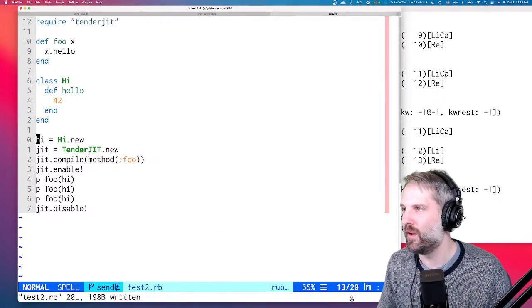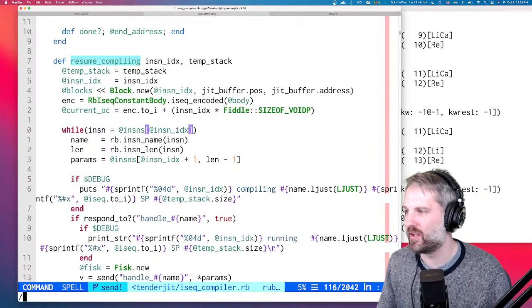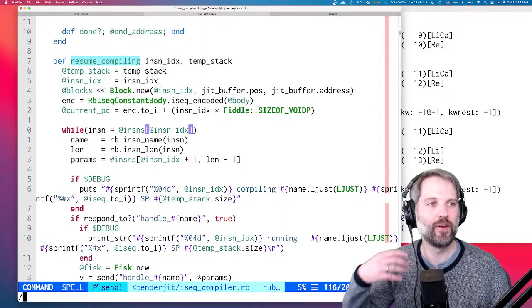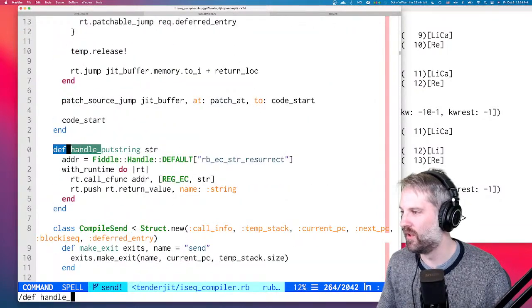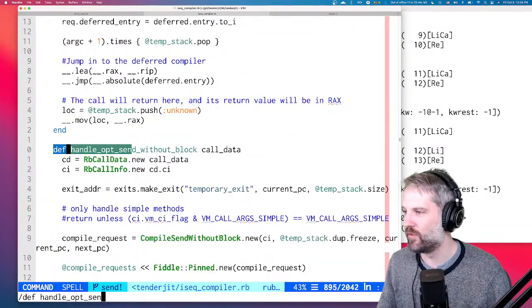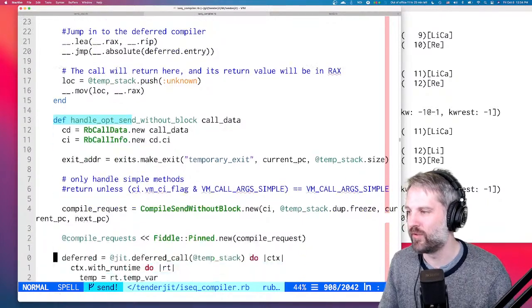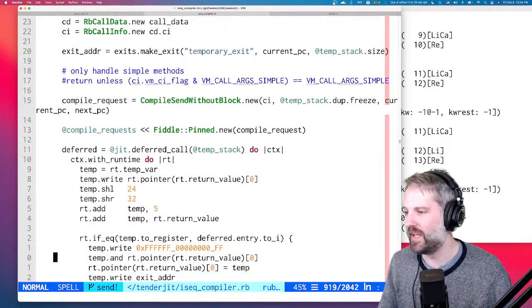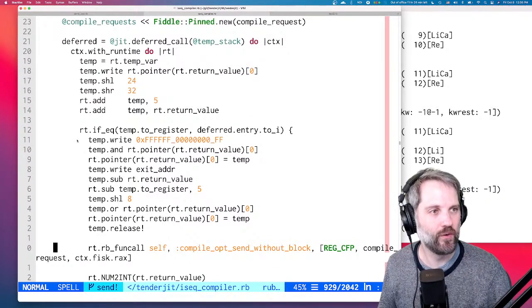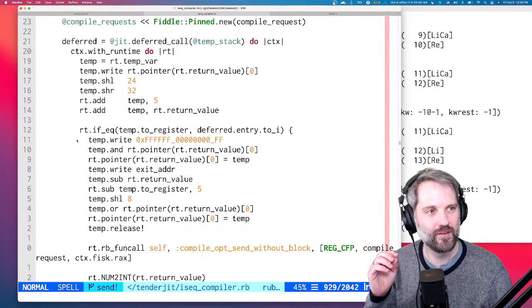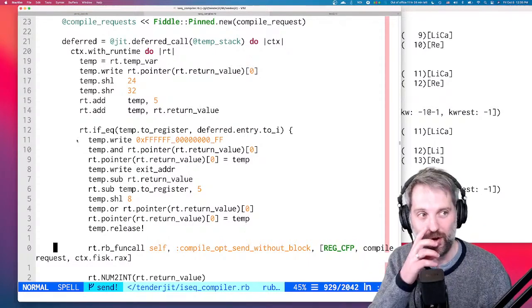If we go look at opt_send_without_block, the IC compiler has a method for each instruction, so we have handle_opt_send_without_block. This is the method that handles it. I want you to ignore this extremely nasty code right here. Actually, don't ignore it; I'll just tell you what it's for, but it's awful.